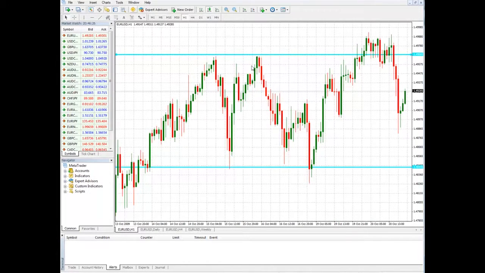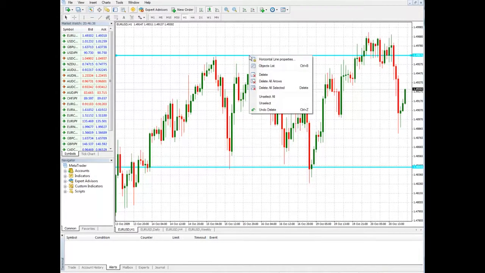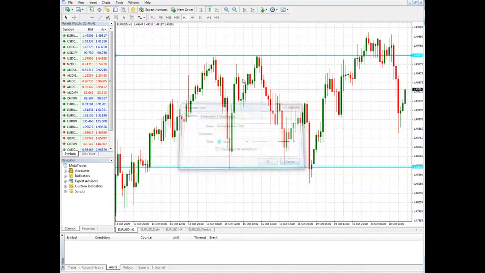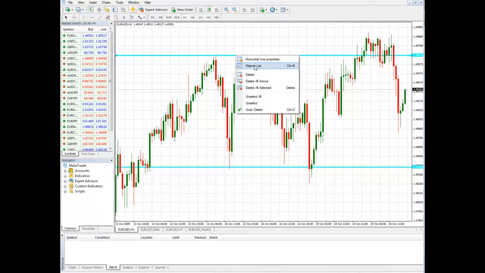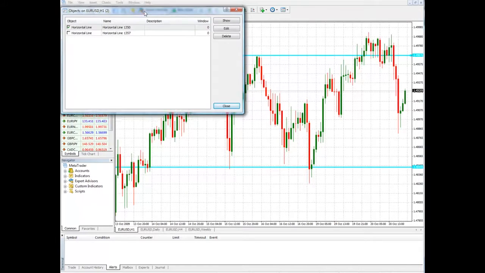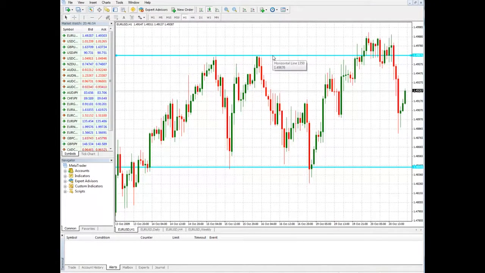Double click on any of the lines, horizontal or vertical, to see the properties, or you can right click, go to horizontal line properties, and change the properties there. Or there's another way to do it. Go to the objects list, find the horizontal line. This is 1350. That's the current one we're working on, but just to show you, you can see right there that it says horizontal line 1350.